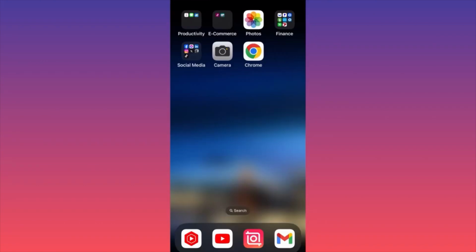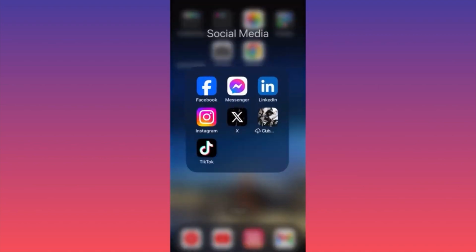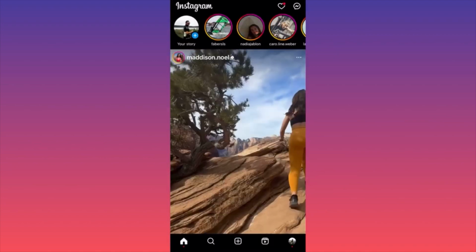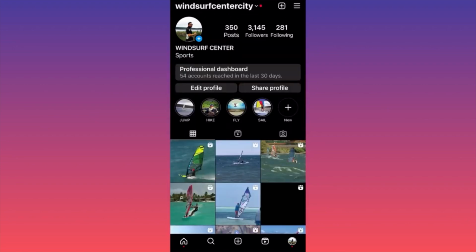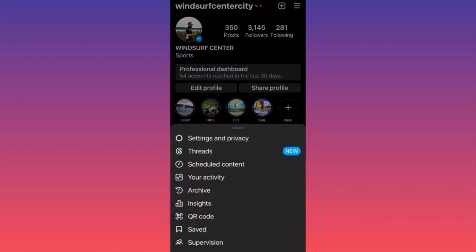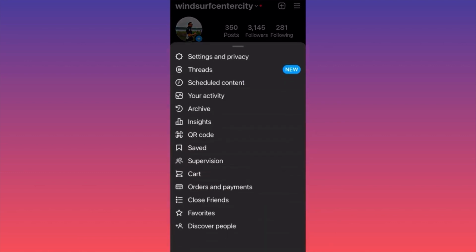Hi guys, in this video I'm going to show you how to restrict accounts on Instagram and everything that you should know about restricting accounts on Instagram. Let's launch the app first. Click on the lower right corner on your profile. Then click on the 3 straight lines on the top right corner. Then click on Settings and Privacy.